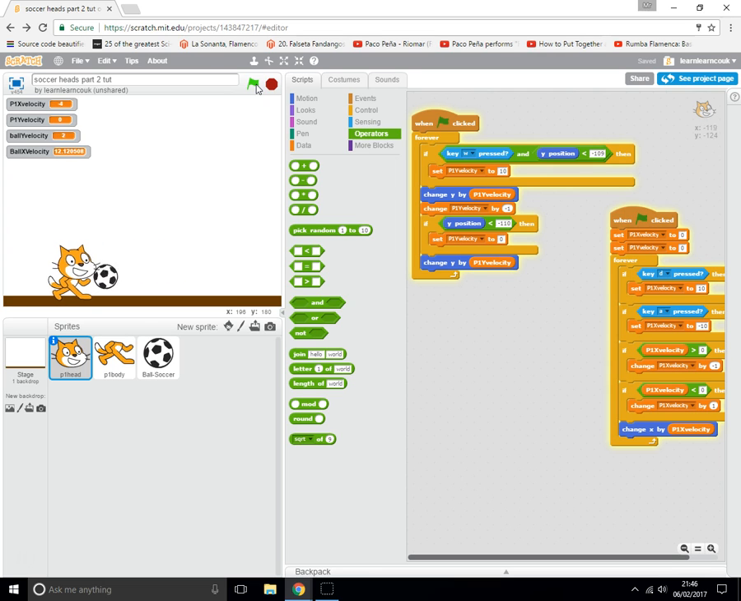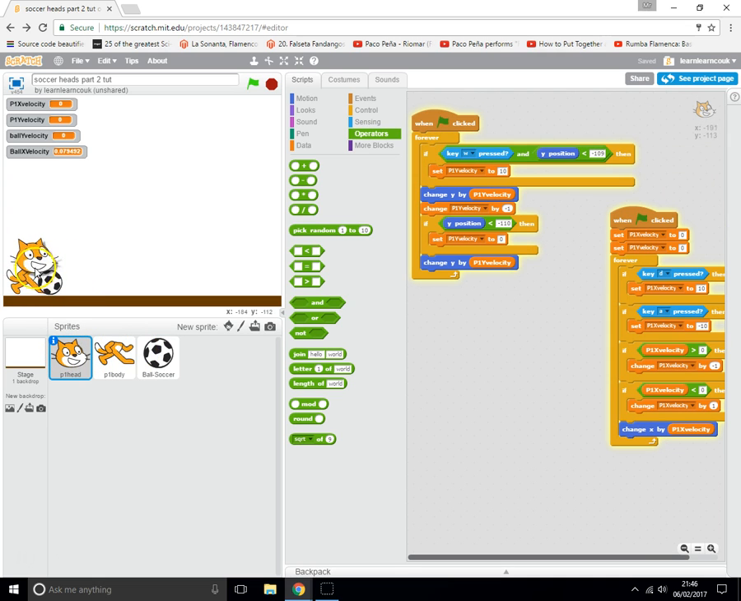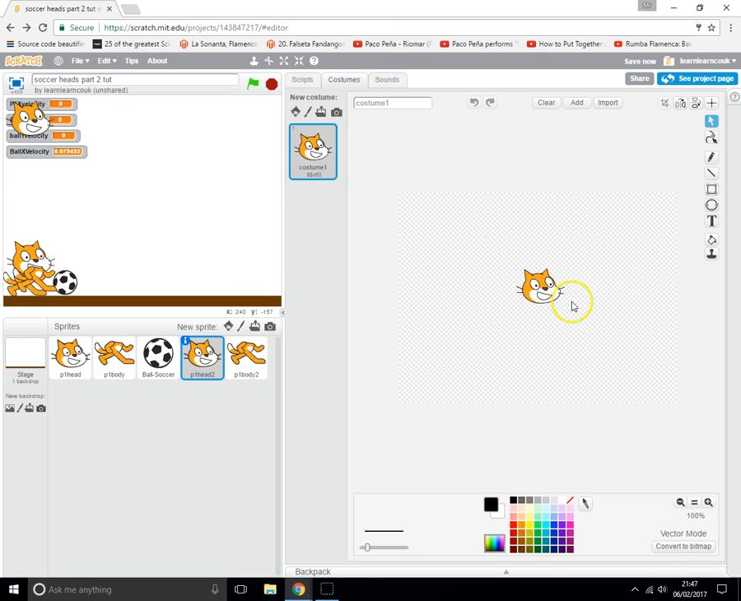Brilliant. Perfect. So now what we're going to do is we've got player 1, we've got player 1's body, we've got the ball, which is great. So now what we really want is a second player. So let's add a second player. Let's duplicate player 1, and let's duplicate player 1's body. Good stuff. Let's go to the costumes. Let's change player 2 to a greeny blue colour.